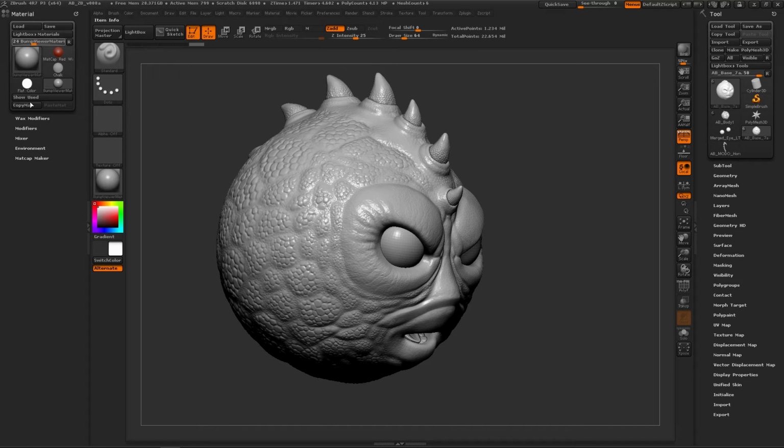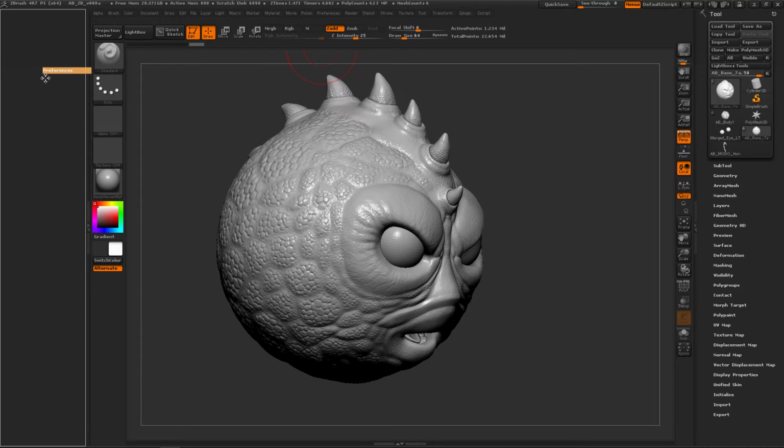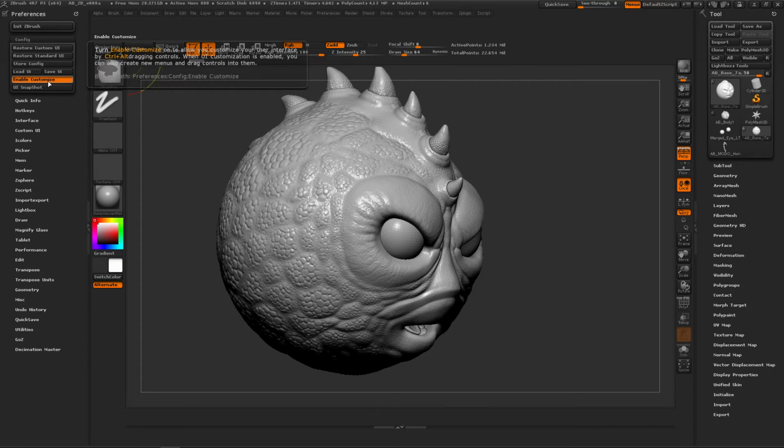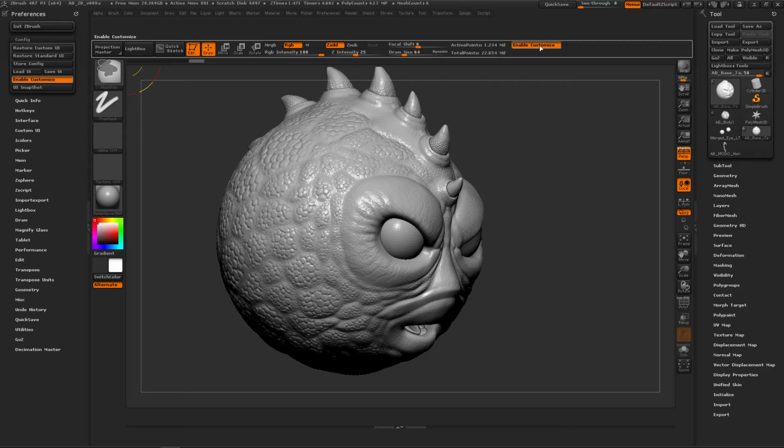I'm going to open this up. It starts with the material in here. I'll get rid of that. We don't need that today. Go to the preferences. I'm going to drag this over here. Go to the config. Now I'm going to enable the customize, and as in the other videos I showed you, Control Alt is what we're looking for. I'm just going to put this over here.